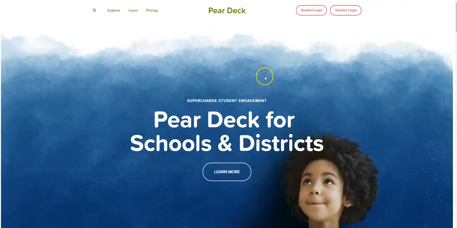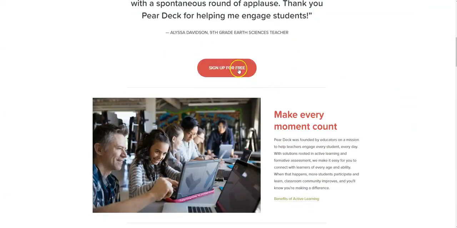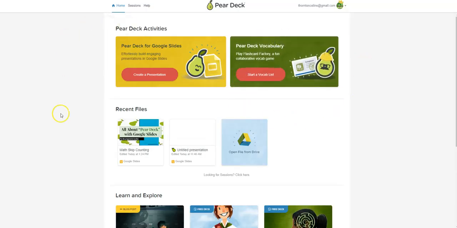I am using Google Chrome today, but as soon as you go to peardeck.com, you will see the student login or teacher login up at the top if you continue to be a user, so it's super accessible. Today we're going to scroll down to the middle of the page where it says sign up for free. When we click sign up for free, Pear Deck will bring us to their home page, which looks a little bit like this. When you sign up, all they ask for is your Google account information, so it's super easy to walk yourself through it. Very easy sign up process.